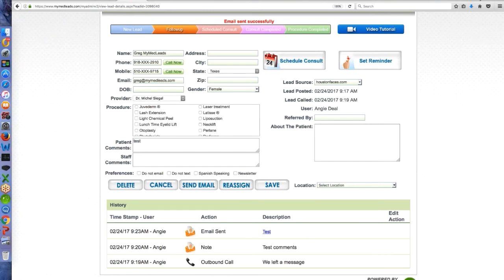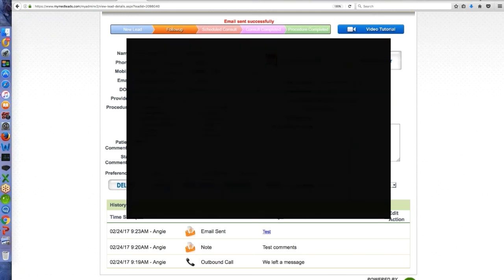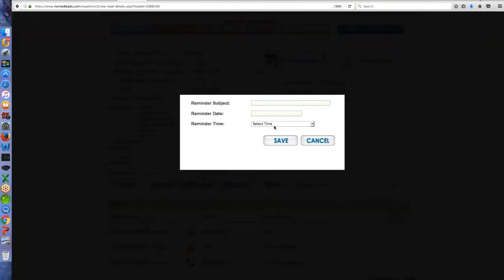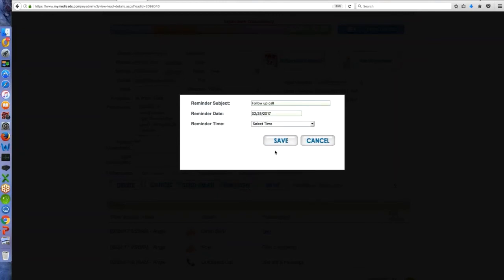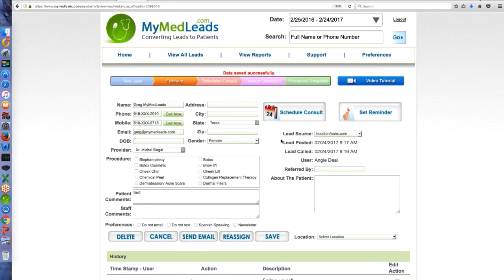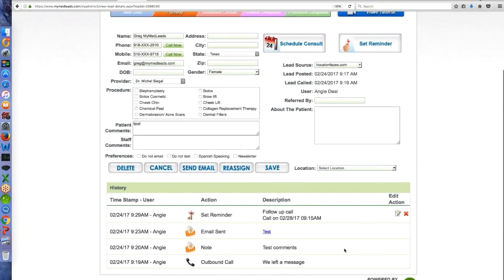Next is the set reminder. The system allows you to set reminders for yourself, for follow-up, or for whatever reason. The way to do that is to select the set reminder button. It opens up a window where you add in a subject and a date, and we just say Tuesday and a time. Save that, and it stamps in the history that a reminder's been set.